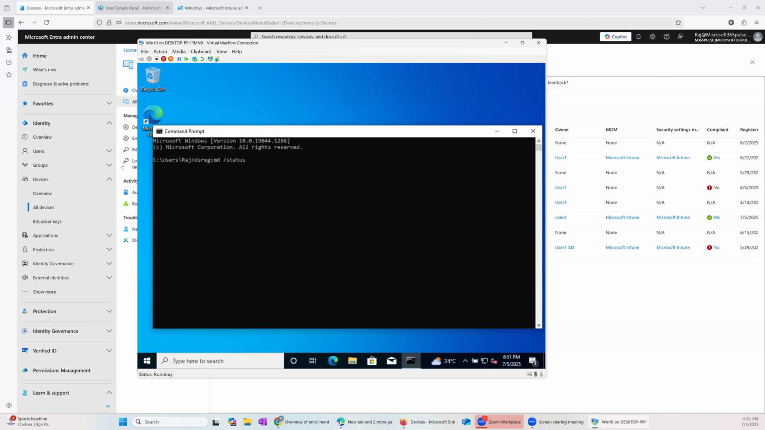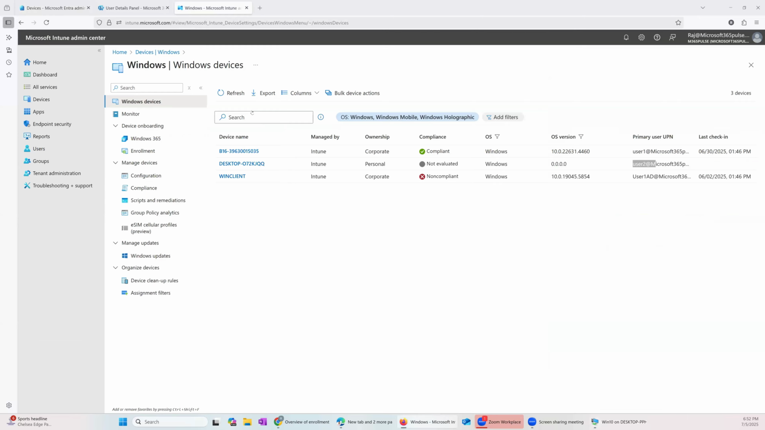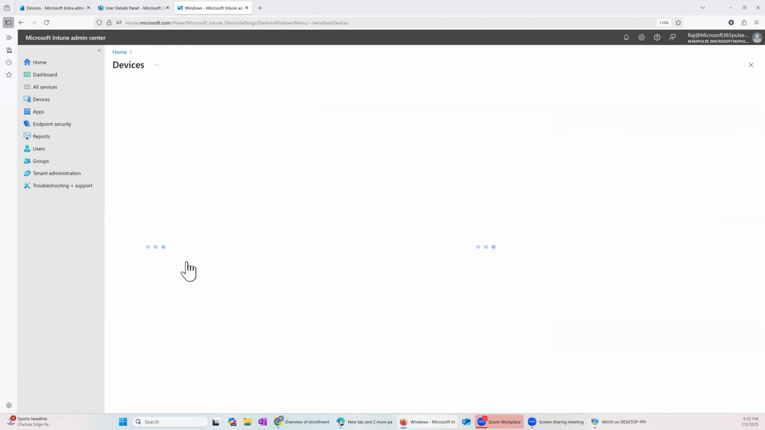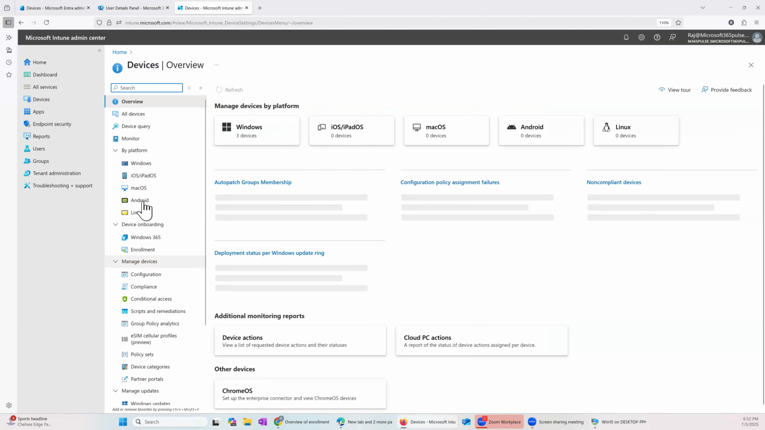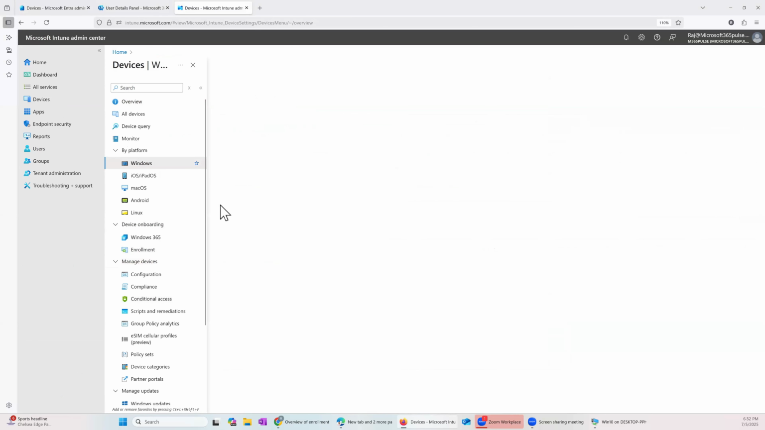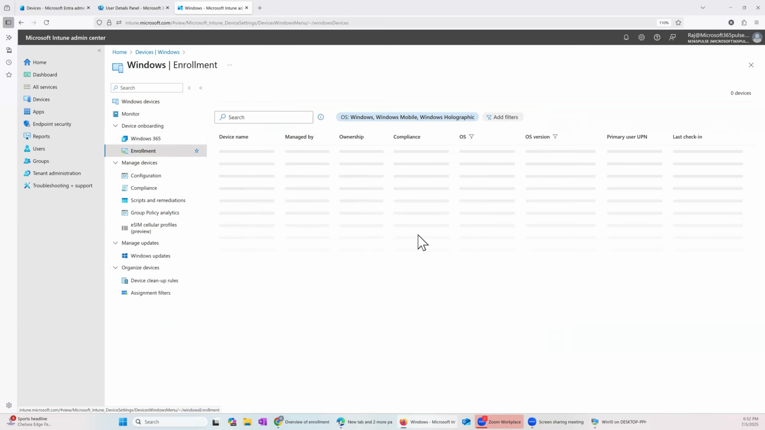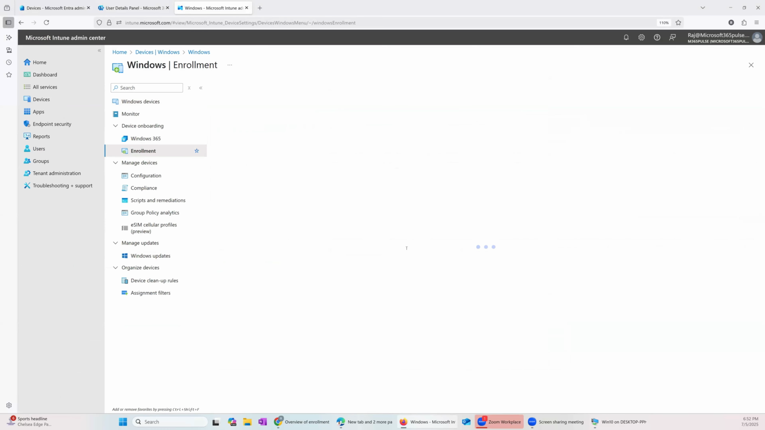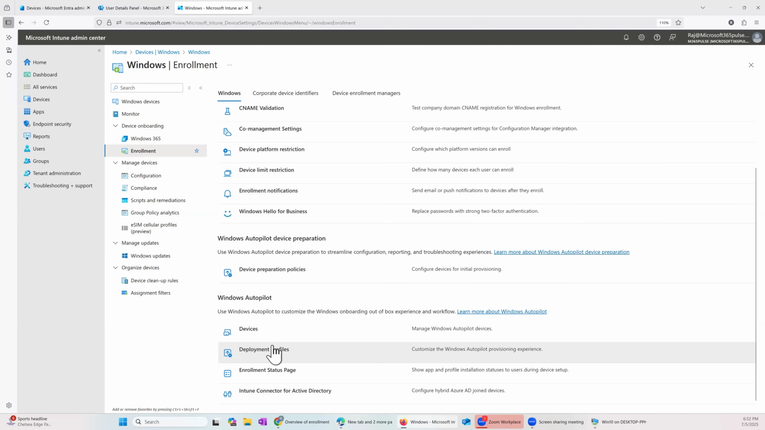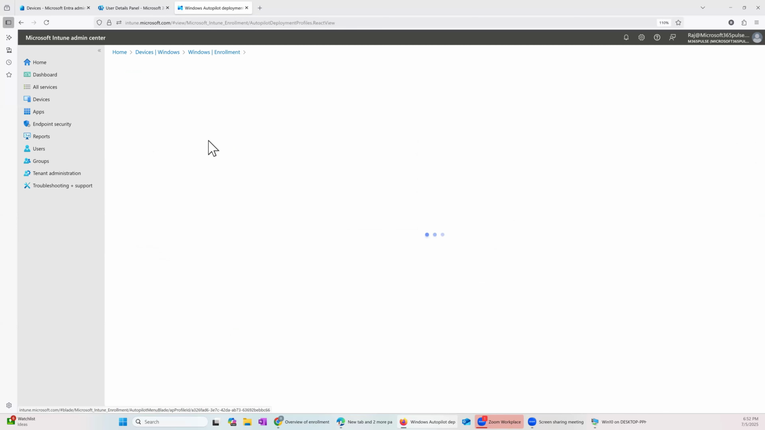So that's fine. So the area where we can actually see that policy as an Autopilot device, like I said, will be here: Windows enrollment, and then deployment profiles, and this profile. Okay. So very simple thing.